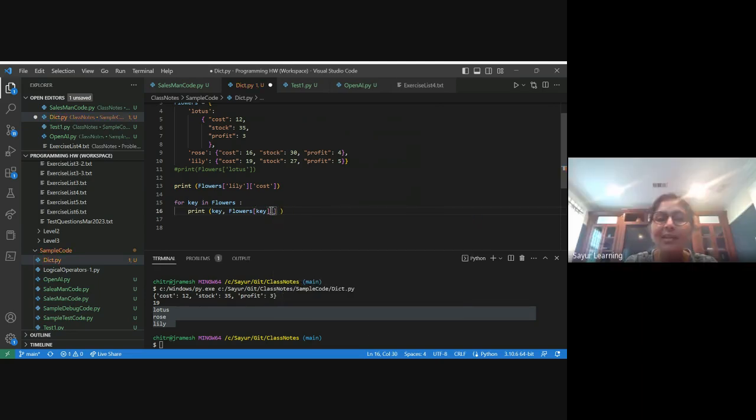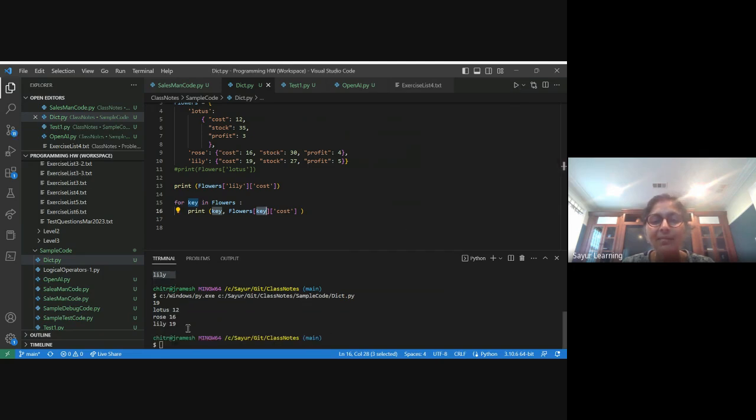Cost has to be in this, just like how we did it here in line number 13. Same thing. The thing is, in line number 13 the actual key is hard coded. I typed lily, whereas this is a variable. This key is a variable because that's coming from here. That's the only difference. Okay, I got it. Right?